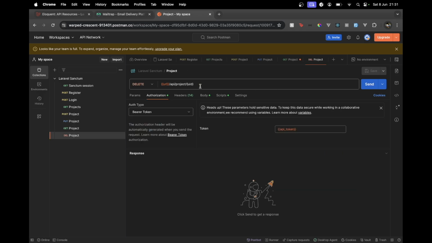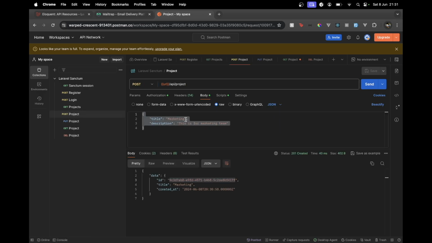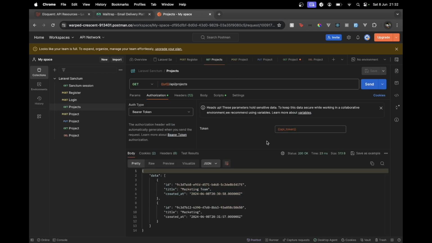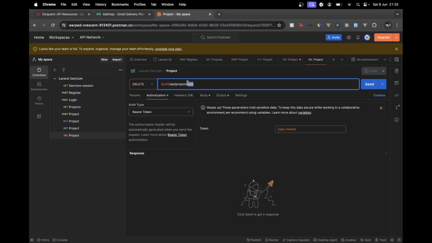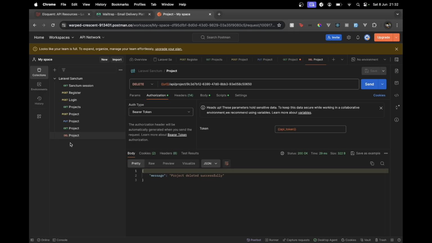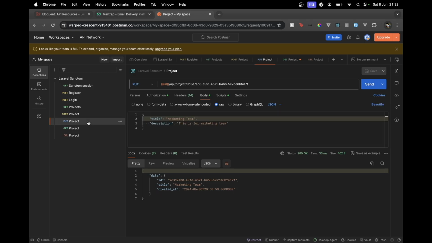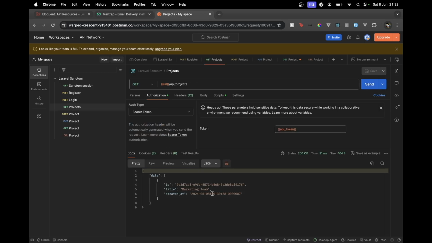Now let's delete the project. So I'll just create a new project. Marketing, actual marketing. So this is our new project. Let's just double check we have this project. So marketing team, marketing, great. Now here we just need to delete it. Perfect, project deleted successfully. If we do the get request, sorry, get all projects, we should have just one project, the marketing team. Perfect, great. So our project routes are working.